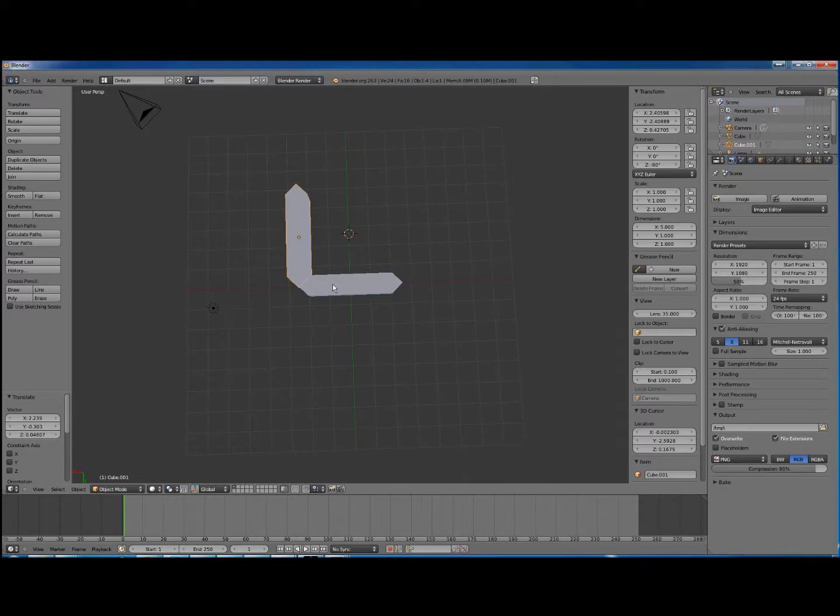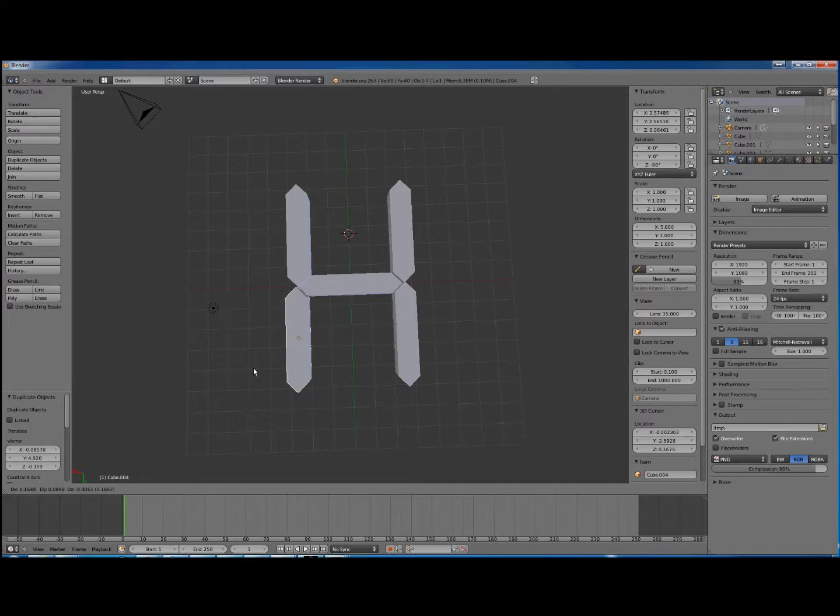So from here we just duplicate again. Check that. Shift D. And just put it over there. That's fine. And then we go Shift D again, and we go down here. That's fine. Shift D again. Now select the one in the middle. Shift D. And we go Shift D again, and put that there. Alright. Let's move this guy a bit more.